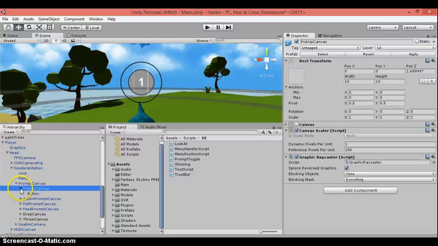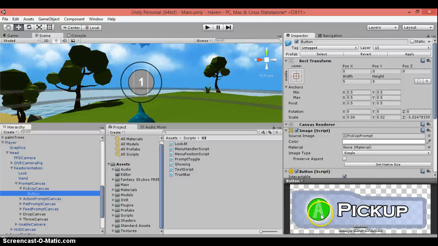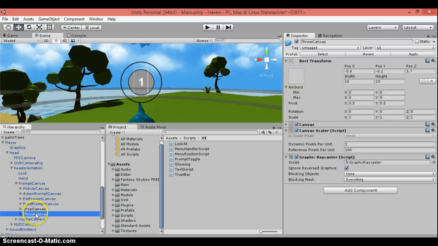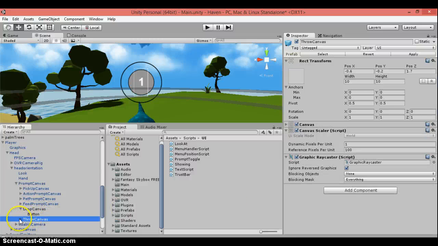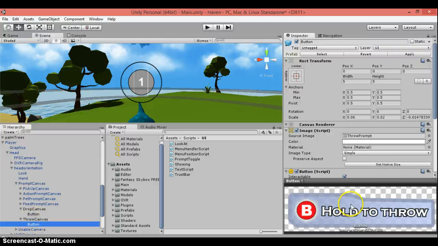And inside each of these we have a button object, and the button object is basically just a sprite for the actual image that we want to appear. Each of these are pretty much identical. The ones that are most different are the throw and the drop, because the drop image is slightly different from the other one. It's rotated, and the throw one is a lot more elongated because it's longer to fit in the actual text to hold.